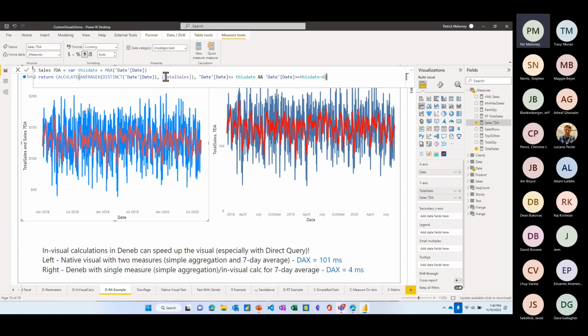But I'd have to do this more advanced calculate expression where I'm saying, hey, I want to first change the scope, grab whatever date I am, and then set a date range between this date and 6 days ago. So I get my 7-day average, and then calculate total sales over each of those days and then average those all up. And that gives me my 7-day running average.